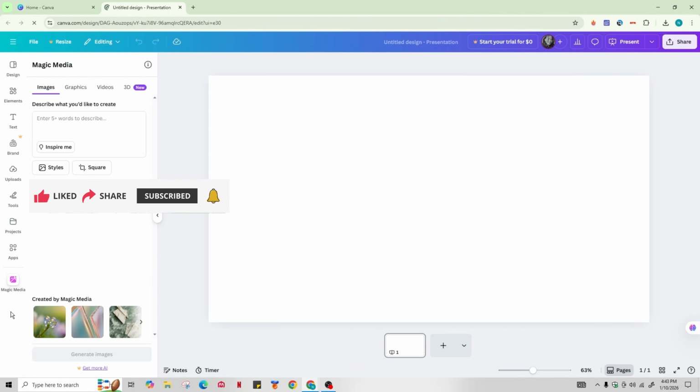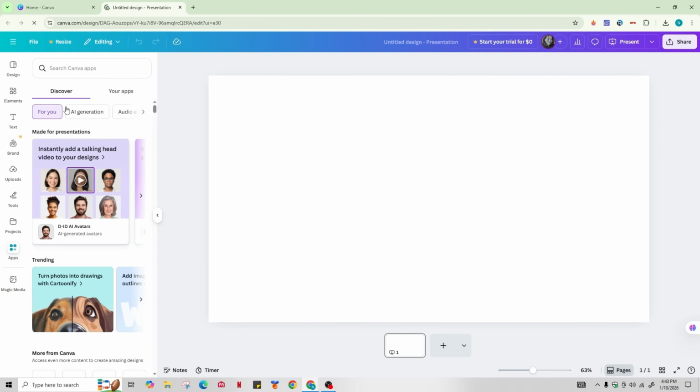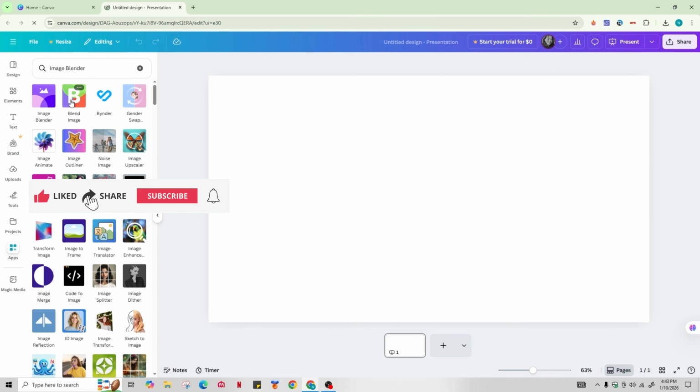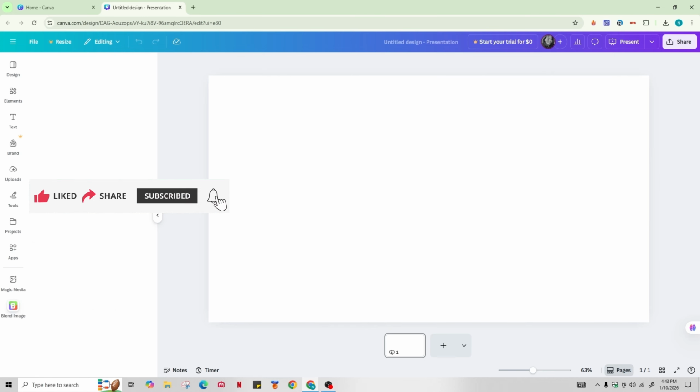From this page, go ahead and select the apps section, which is below the projects option. Now search for image blender. You'll get various different options in this section over here. Now select any image blender app. Go ahead and open it.